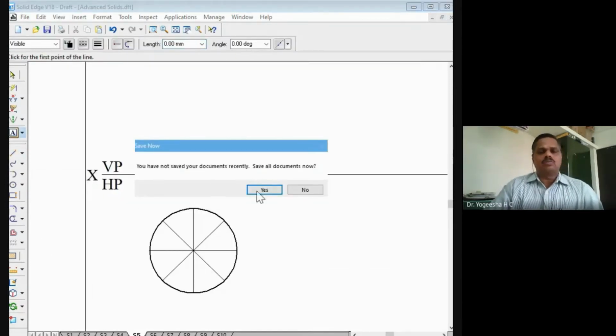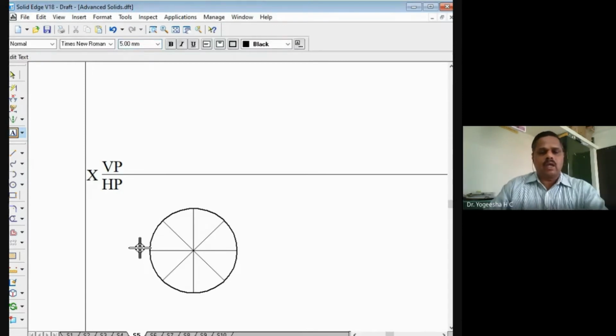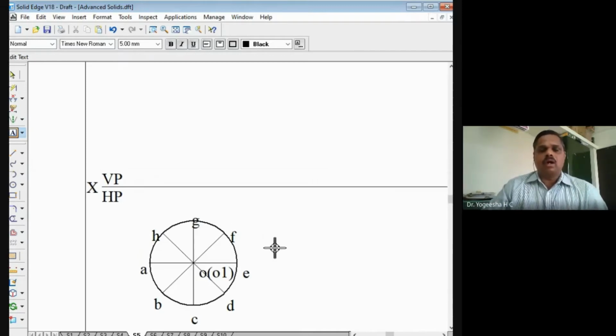I will name all these points. So this is the point A, this is the point B, this is the point C, this point is D, this is the point E, this is F, this point is G, and this is the point H, and the apex is O, and the midpoint of the bottom base is O1, that is the axis. O1 is the axis.